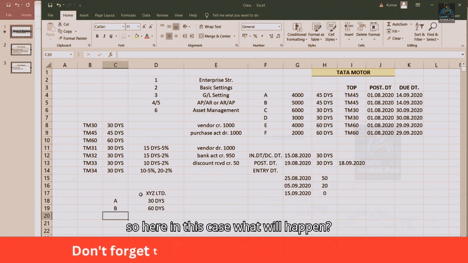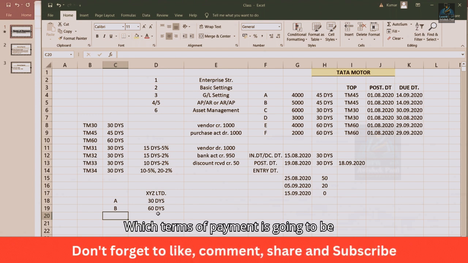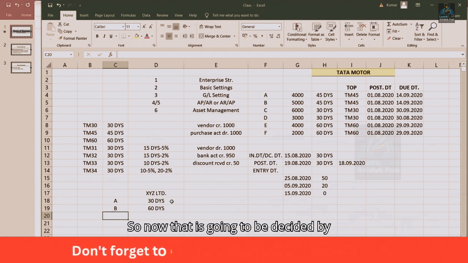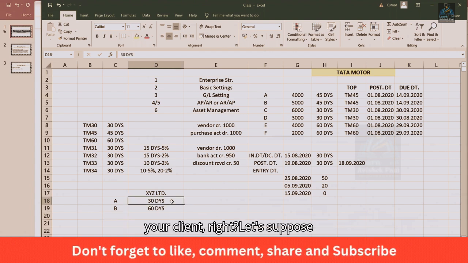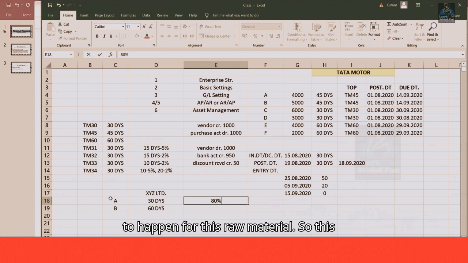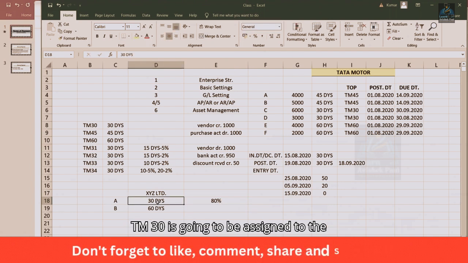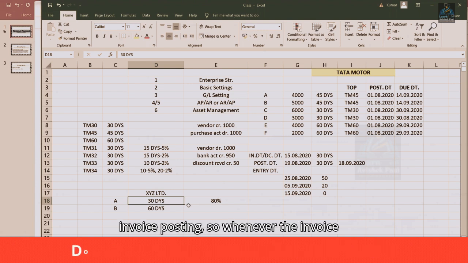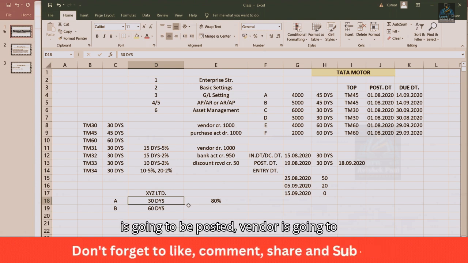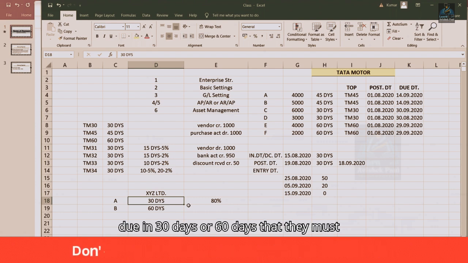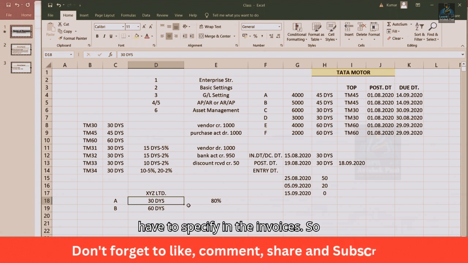So here, in this case, what will happen? Which terms of payment is going to be assigned to the vendor master, right? That is going to be decided by your client. Let's suppose 80% of the transactions are going to happen for this raw material. So this TM30 is going to be assigned to the vendor master, right? And whenever the invoice is posted, the vendor is going to specify whether the invoice will be due in 30 days or 60 days. They must specify that in the invoices.